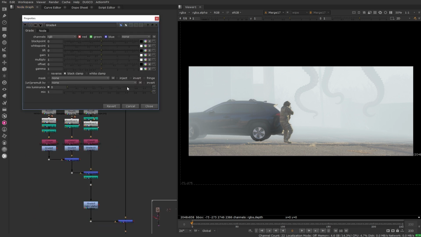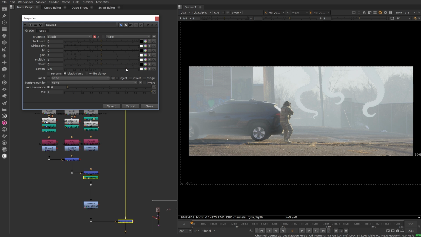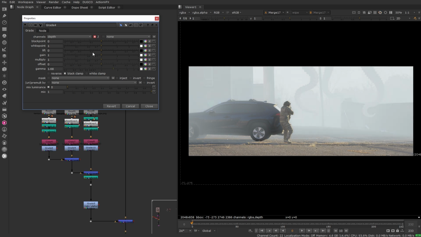let's go ahead and put a grade node up here, select our depth pass, and let's up the gamma. There you go, and that just takes away some of the fog. Too much. Way too much. The black point and white point can also help you, so we can fade this off. Again, too much. There you go. It's all about a balance.